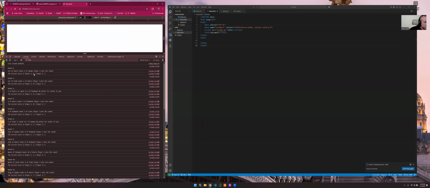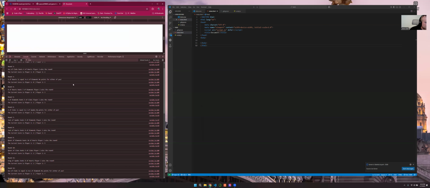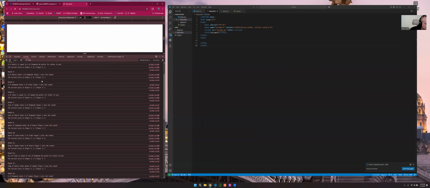The current score is player 1 0, player 2 1. In round 2, ace of clubs beats the 4 of hearts. Player 2 wins that round too. He's off to a great start. Round 3, we get our equals here. So 6 of hearts is equal to 6 of diamonds. That is correct. No points for either of you. We saw that statement there in our code. And no change to the score there. We iterate on. Player 2 continues the sweep.